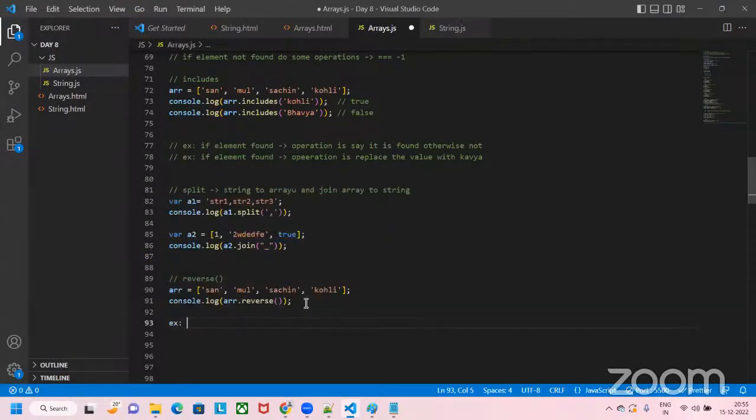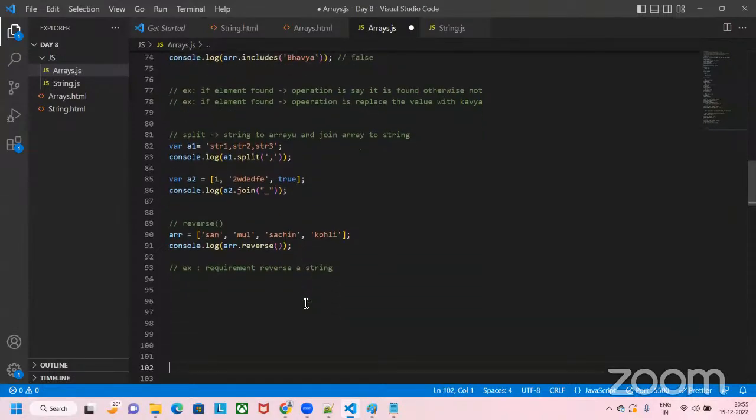And I will explain the important requirement here. What if somebody asks you to reverse a string? This is most interviewers' question. We don't have a reverse method in string, okay? In order to reverse a string, is there any way we can convert array to string and string to array? We do have that concept, right? We can use join, correct? So what I will be doing is, first I will take the string.